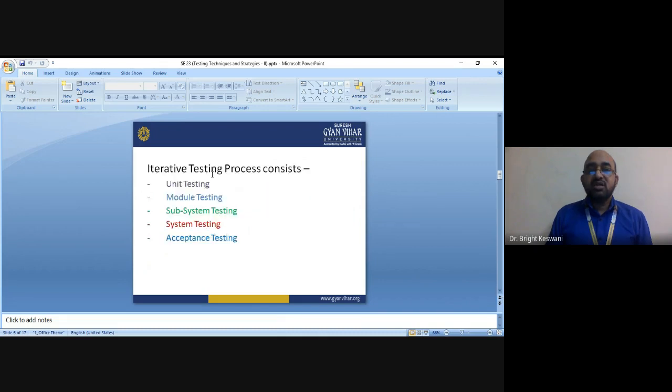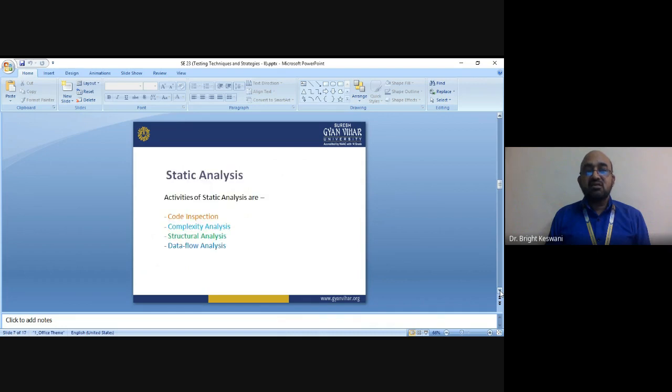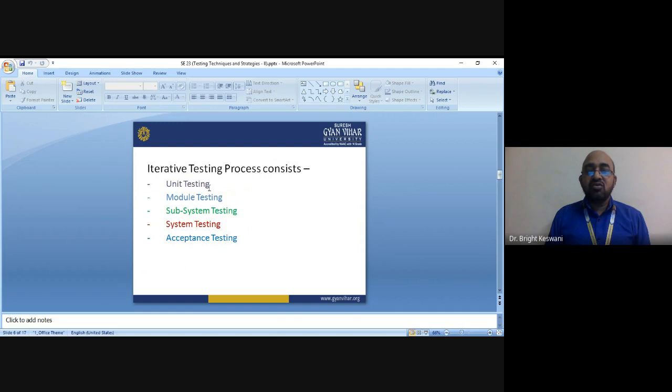So the iterative testing process consists of unit testing, module testing, subsystem testing, system testing, and acceptance testing. All I elaborated and discussed in the illustration. Now we will discuss all the types of testing processes one by one. We have a brief discussion about this.